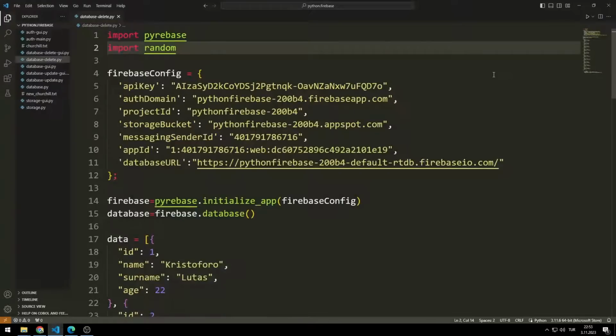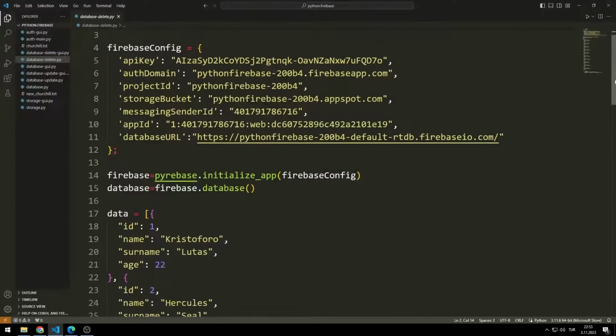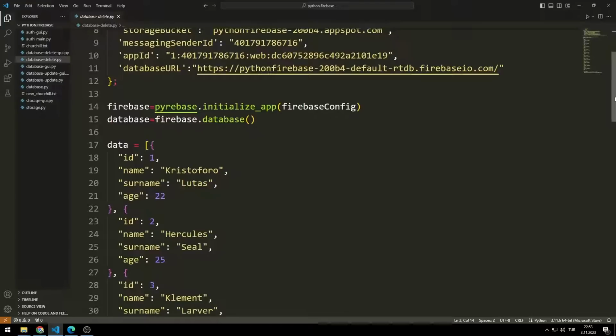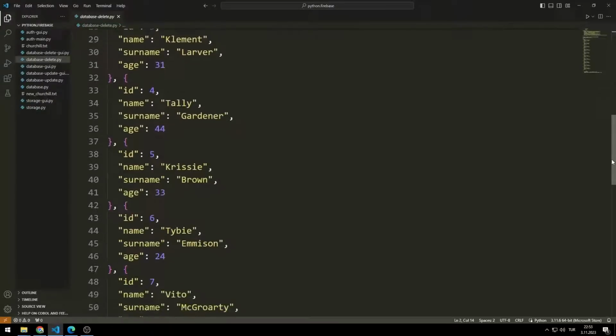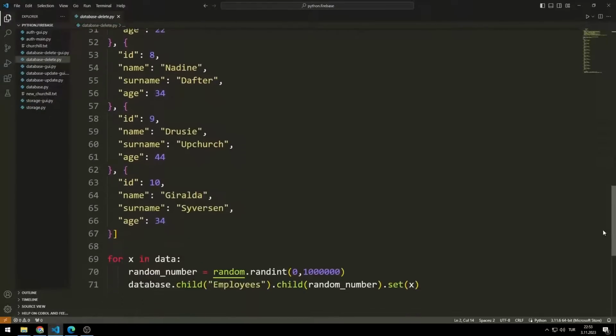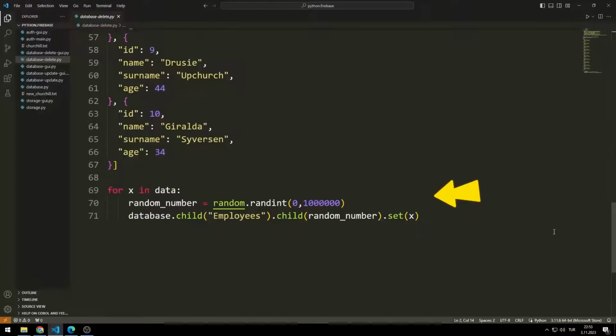First, I will send data to Firebase Realtime database. I can use this code. There is a list called data. I will transfer this list to the database with a for loop. I generate a random number for each member. I save the data to the database with the set function.